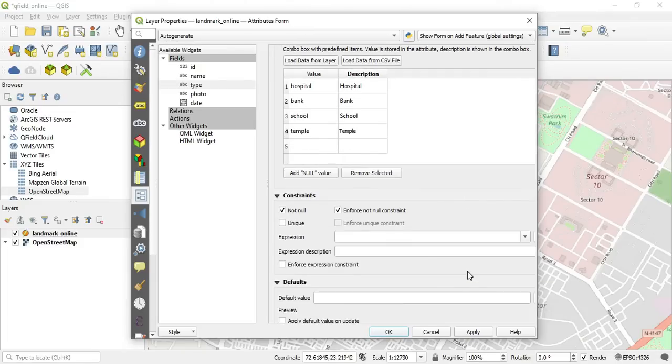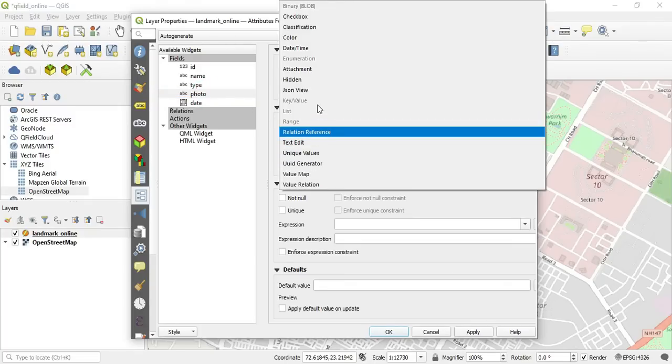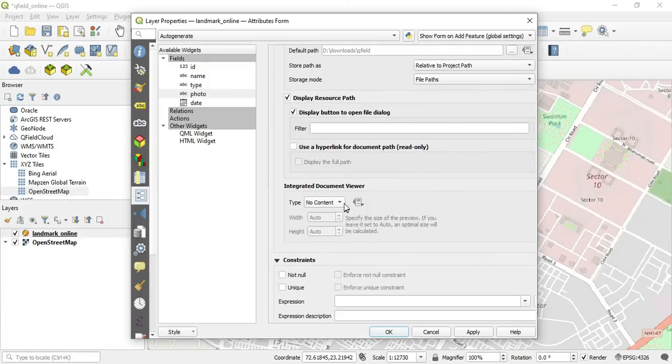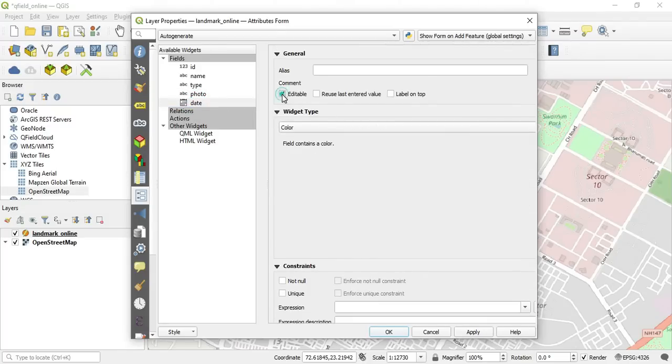So for the photo field, I want to have it in the form of an attachment, so I'll select that option. This is the attachment, and here I want to give a relative path. Remember, you have to change it to relative path, and for display I want to make it image. For the date field, I don't want it to be editable, so I'll remove that option.